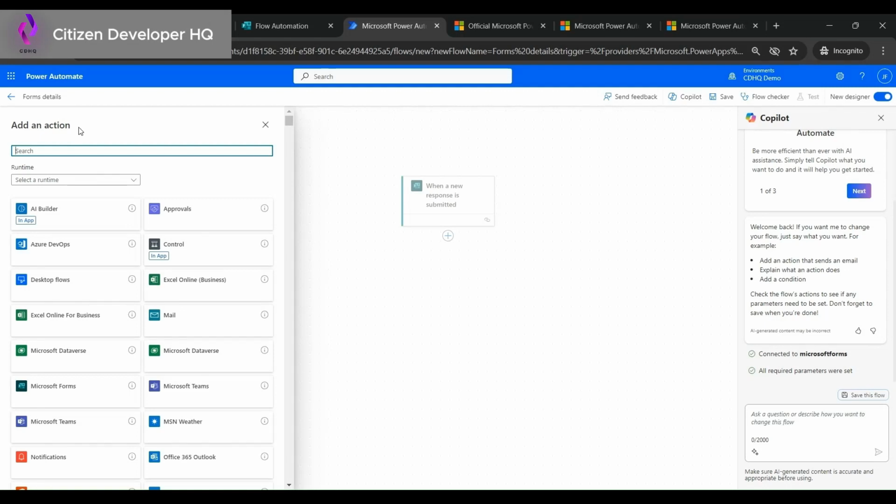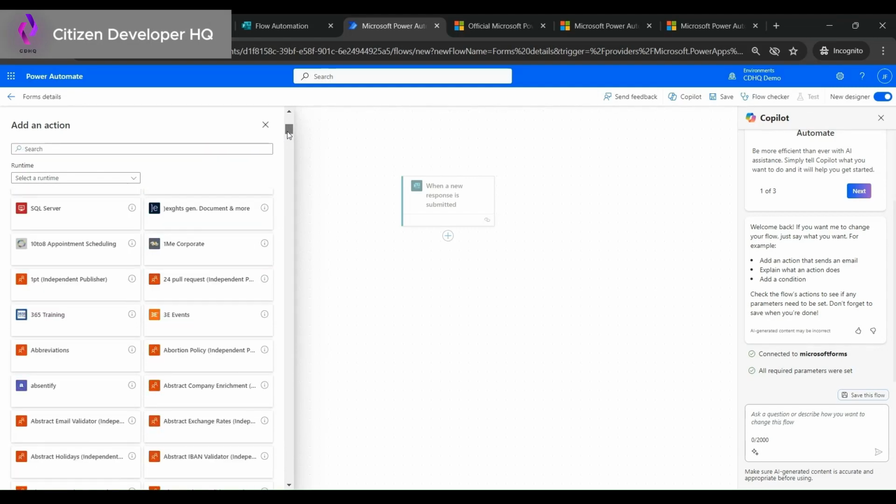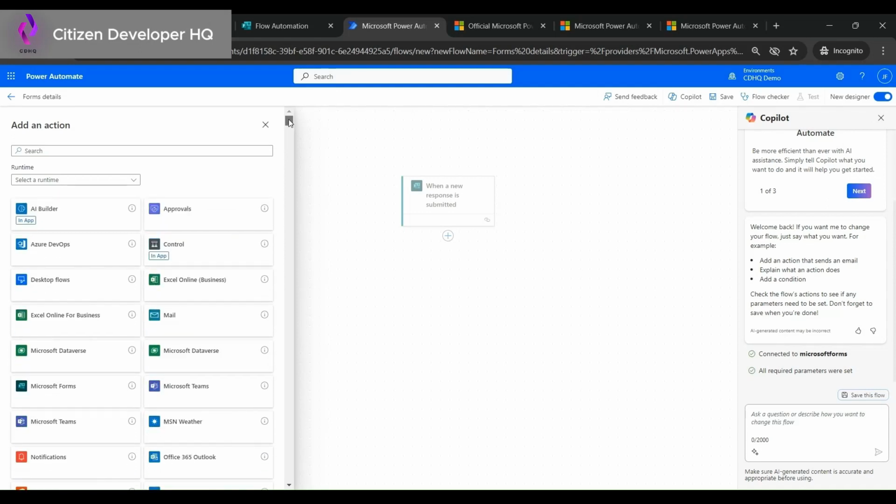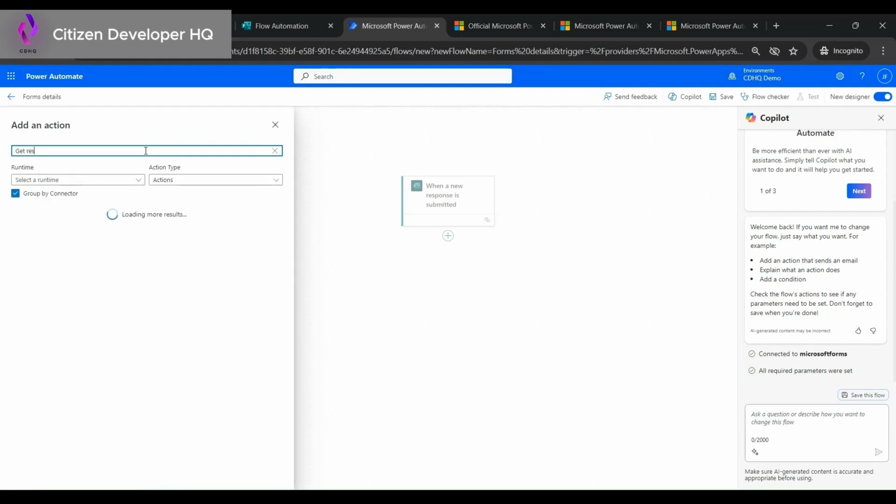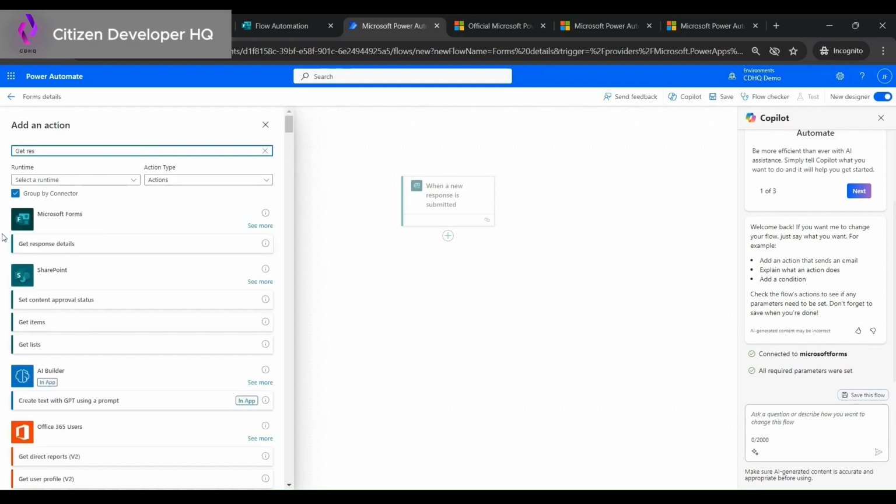So right now, when somebody fills out the form, I want to get the details of the person that has filled out the form. Power Automate is so intuitive that you can search based on that specific word and get that done. Or you can search based on the specific application you have for the actions you want to take. In this particular scenario, I want to get the response that was submitted. So I can see get response details for Microsoft Forms. I can select this.